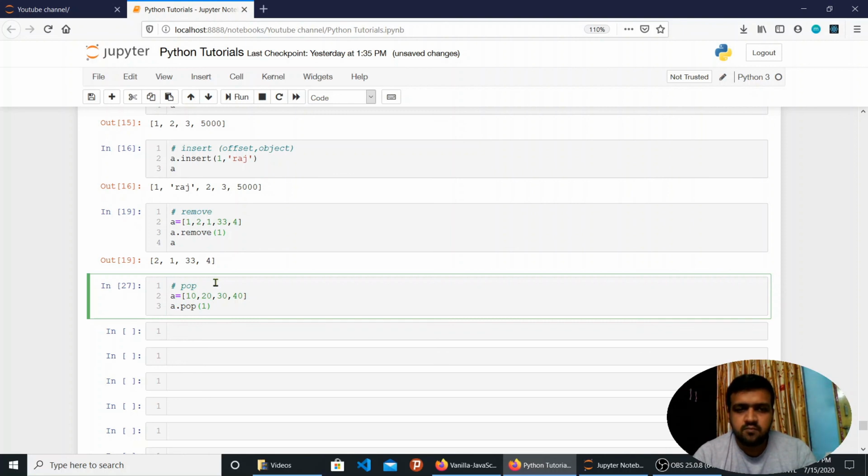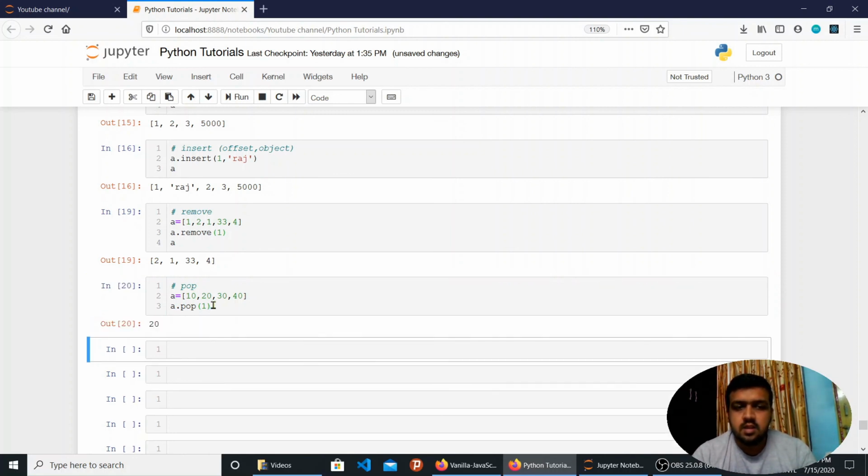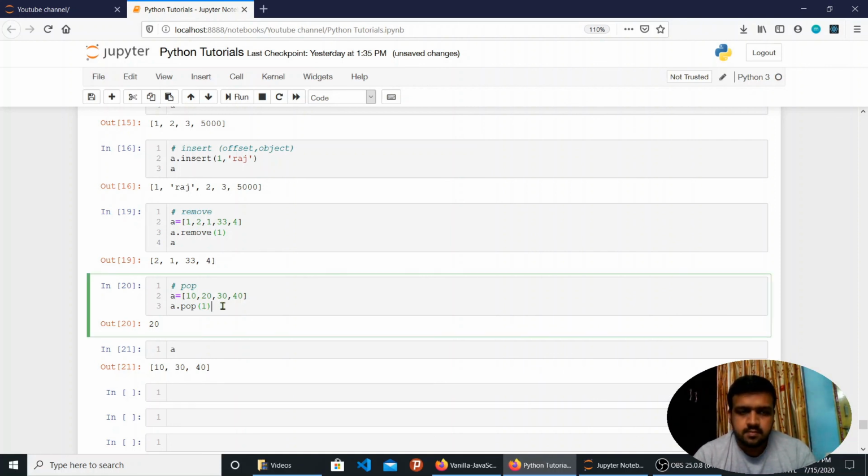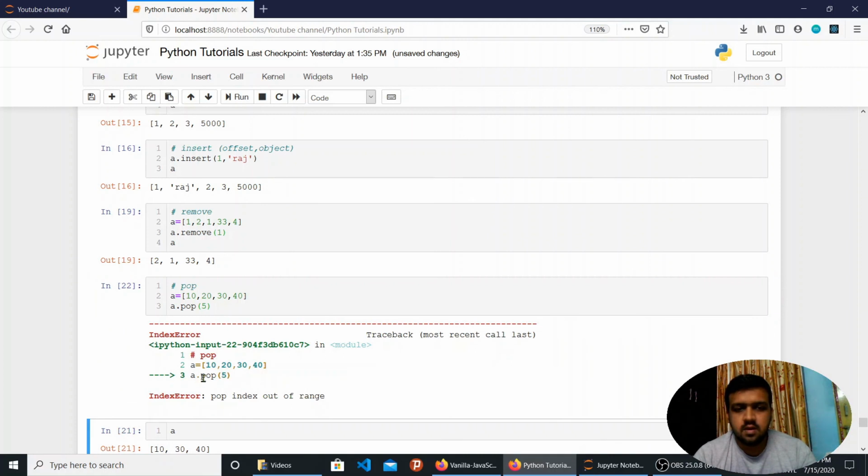So I'll use this pop function. It will remove that item and it will return the value of that popped item. So it will give me the value 20, and if you check the list, it has already removed the item and it is returning the item as well. If you don't pass any parameter here, it will automatically remove the last element. Or if you pass an index which is beyond the range of the indexes of the list, it will give an index error.